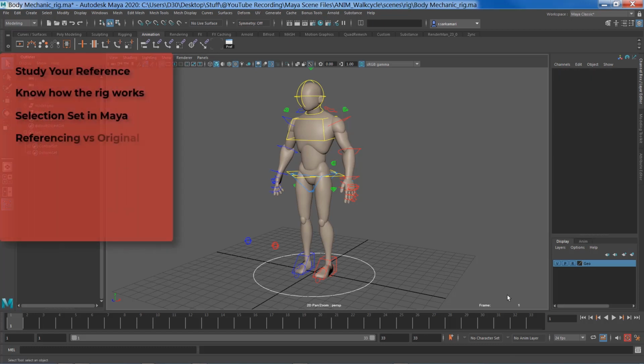Next is referencing. So think about if you animate the original scene or you would like to reference the rig into a master scene instead. It becomes important if you use this character in more than one scene. So think about it. If you do it, then in this case you may want to reference the rig rather than working on its original scene.